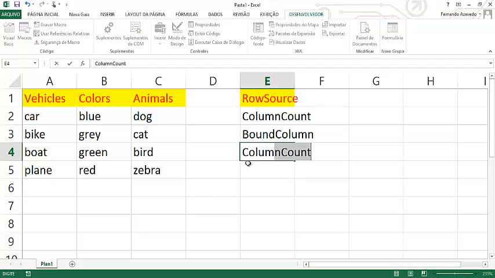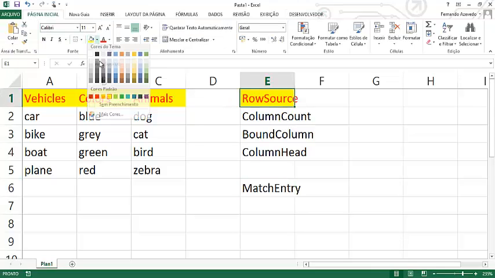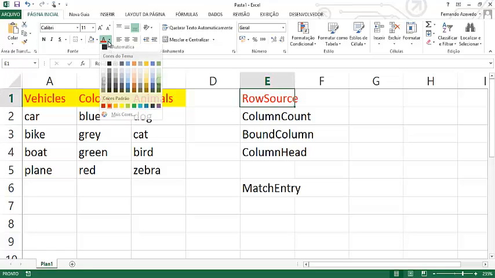So these are the most important properties of list boxes and drop downs. There is another one, which is match entry. That's more used in drop downs, and I'm going to talk to you about this later. Okay, so these are the mains. Let me just clear these out here, make it simple like the rest of them.